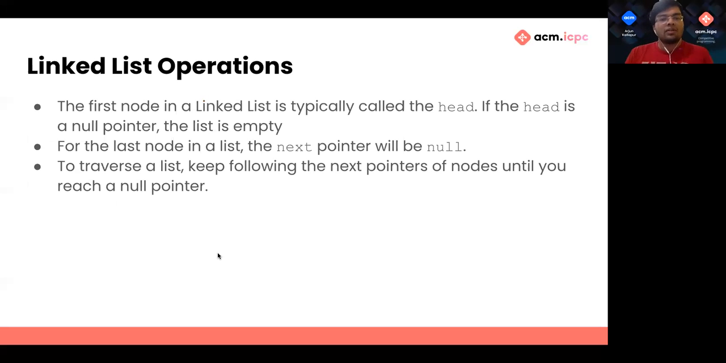Okay, so linked list operations. The first node in a linked list is typically called the head. You'll get a head pointer. If head is null, the list is empty.